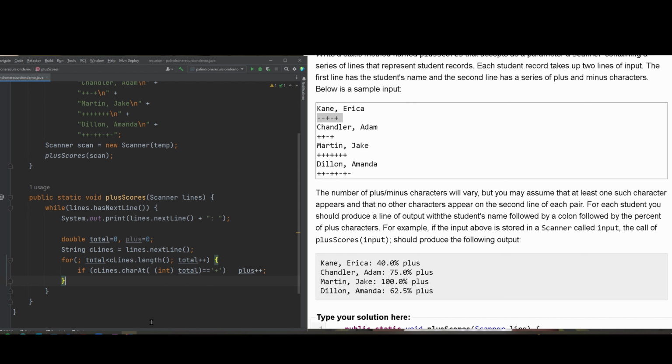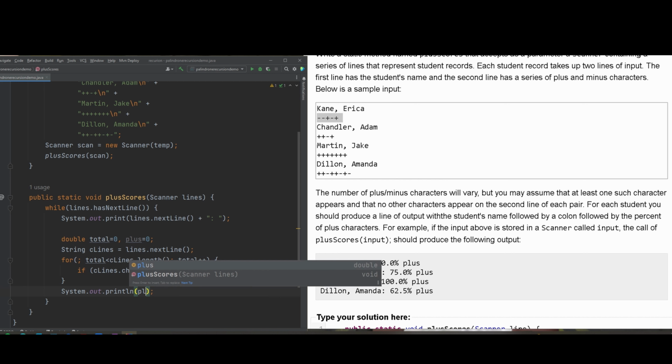Once we break out of this for loop, all we're going to want to do is print our information. So we'll have a sysout statement right here. We're going to want to take our amount of pluses and then divide it by the total. And then we're just going to multiply this by 100. And that's going to give us a percentage. Then we'll have the string afterwards. And the string is just going to have the actual percent sign. And we'll do our plus. So that's what this should look like.